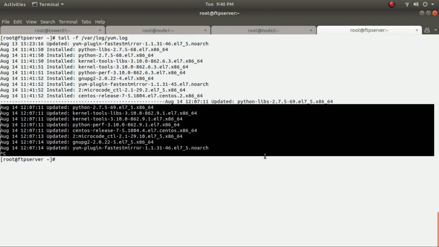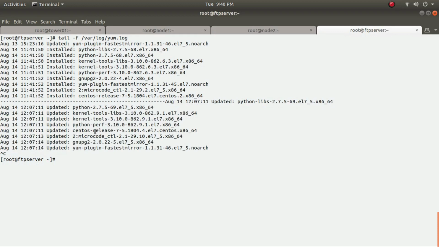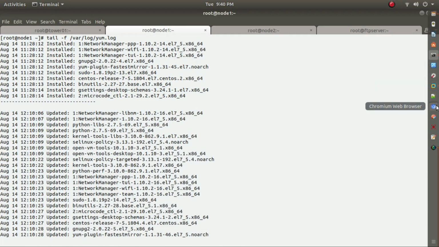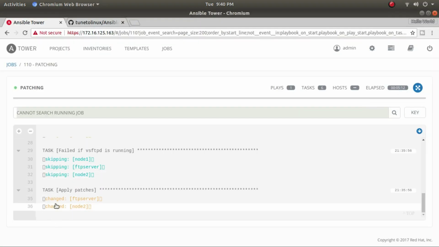And here also you can see there are a few packages regarding Python, kernel tools and some other packages, and looks like node 1 has also worked, and there are a few packages applied here. Excellent. So now if I go back to my Tower, I can see node 2 and the FTP server are still work in progress. You can see this is beeping, and once it is done it will say completed and successful, right? So let's just wait for some more time.